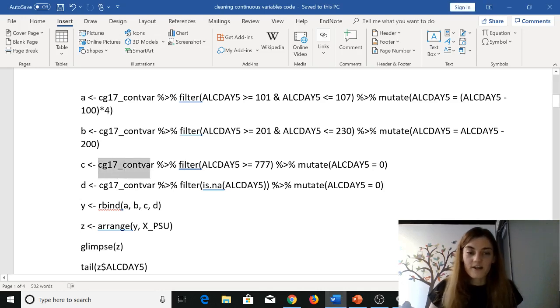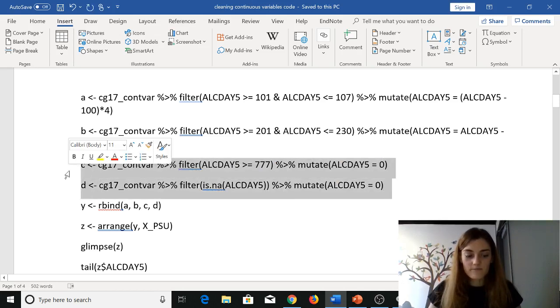So again, we start with our continuous variable data file, filter out the responses greater than or equal to 777, and just mutate that variable to equal 0. And we're going to do the same thing on missing data. So again, start with our continuous variable data file, CG17 continuous variable, filter out where the alcohol day 5 responses are missing, so is.na, so where we have missing data, mutate that variable to equal 0. So I'm just going to run these 2 lines of code together.